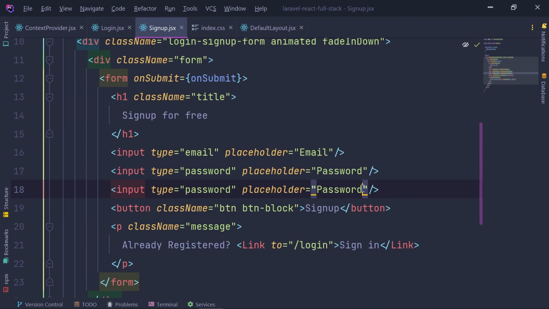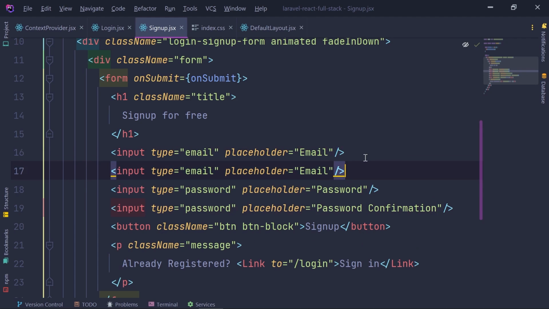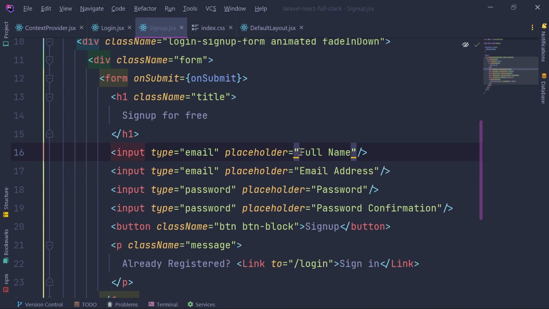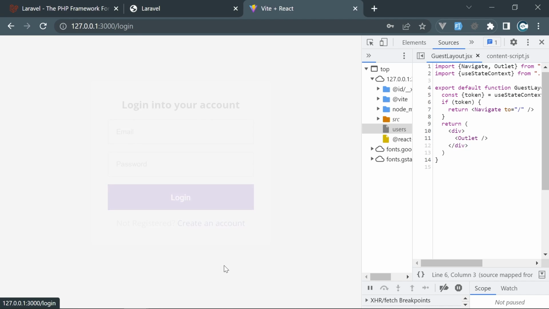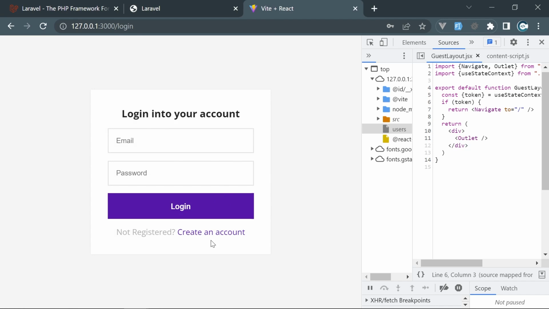and we need an additional field which will be password confirmation, and one additional field which will be full name, and maybe let's call this email address. So I save this, and this is our sign up form: full name, email address, password confirmation, the button, and the link to the login page. Okay, I think this looks nice.